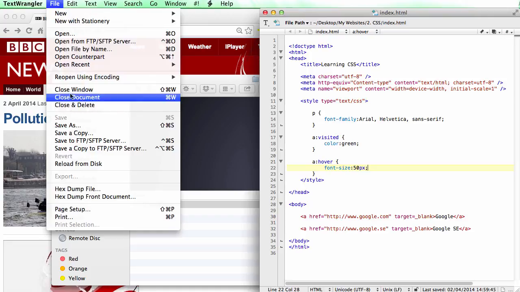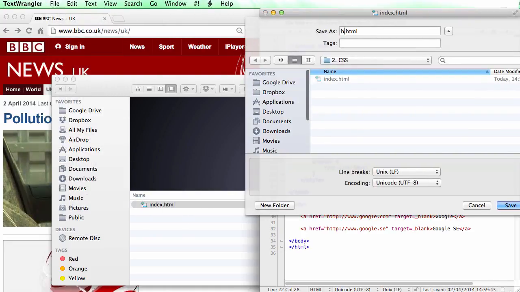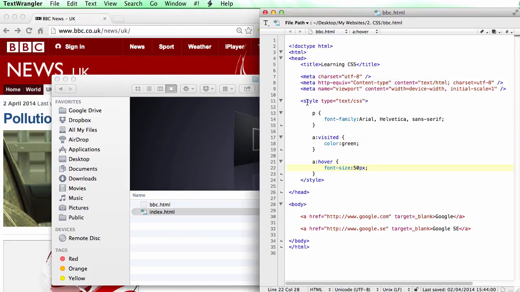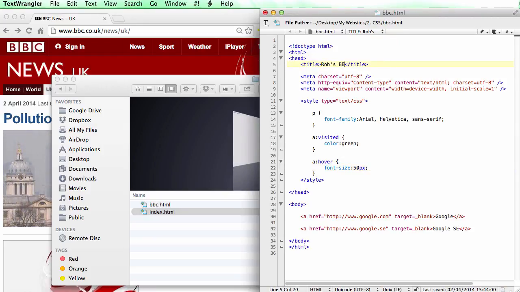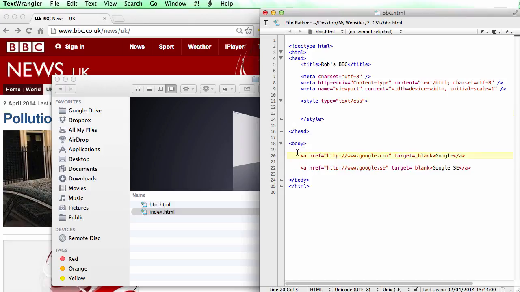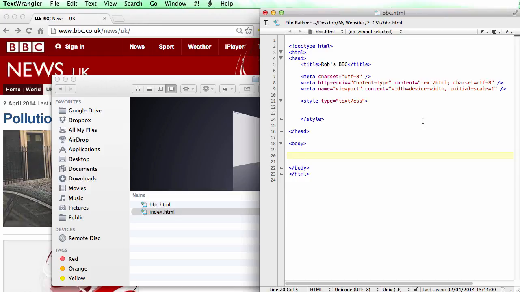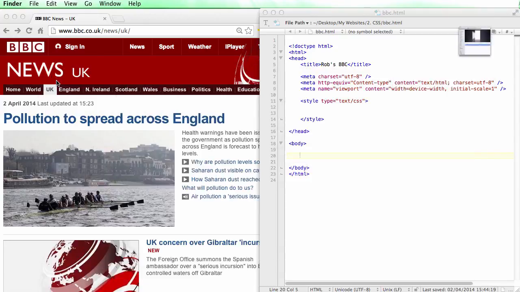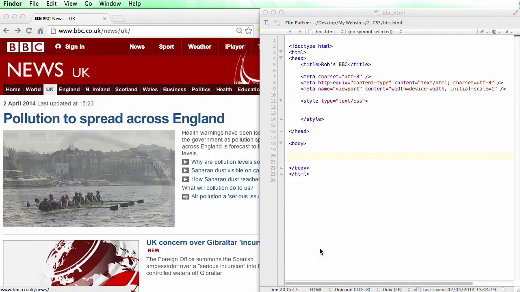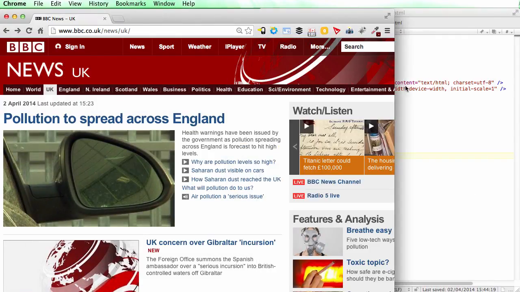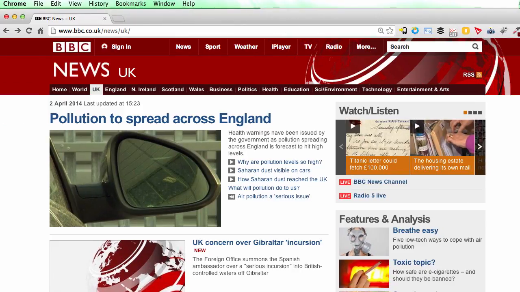So I'm going to rename it, save as, and we'll call it bbc.html. We'll change the title to, I'm going to call it Rob's BBC, so I can tell the difference between that one. And we'll keep the styles. We'll do those internally, sorry. And there we go. So we've got our basic BBC website with no actual content on it. Let's get rid of that and that. Okay, great. So let's start from the top and work our way down.